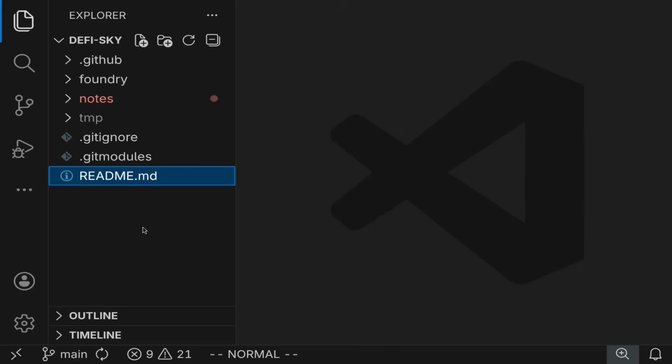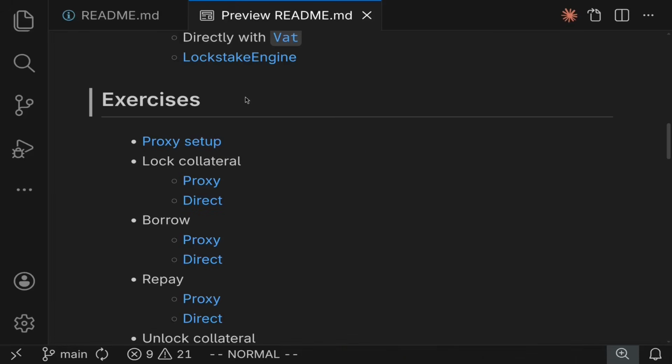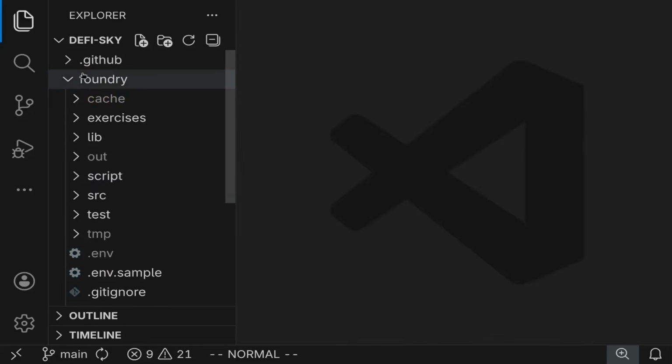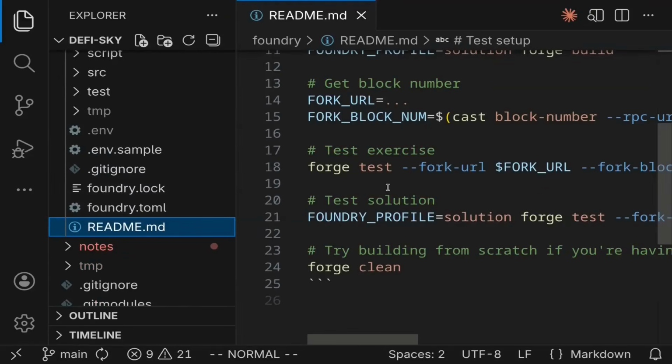And finally, for the course intro, I'll explain how to do the exercises. All of the exercises can be navigated from the README file of the course repository. Inside the course README, there's a section called Exercises, which will link you to the Foundry exercises. The actual exercises are found inside a folder called Foundry. Inside this folder, there's another README file which documents commands to execute the exercises or the solutions.